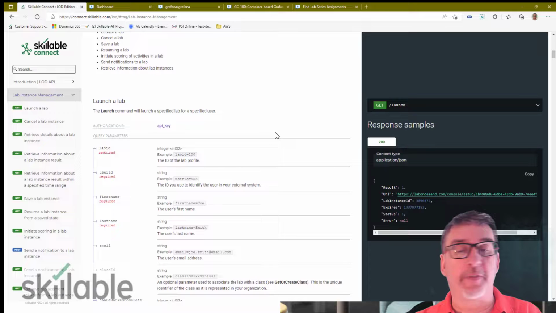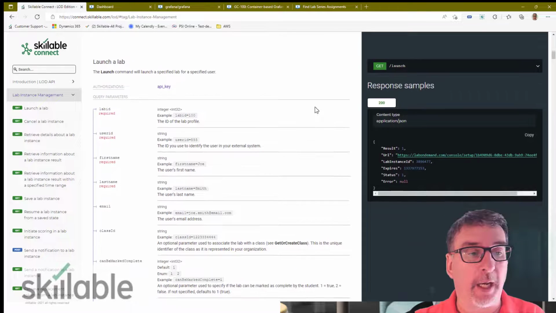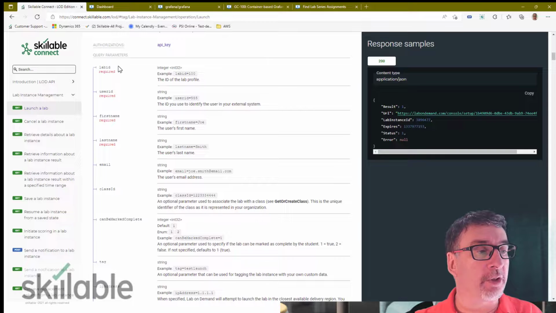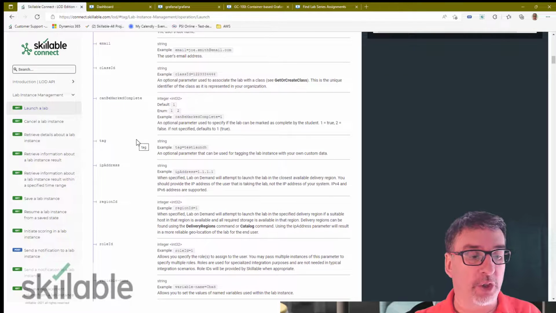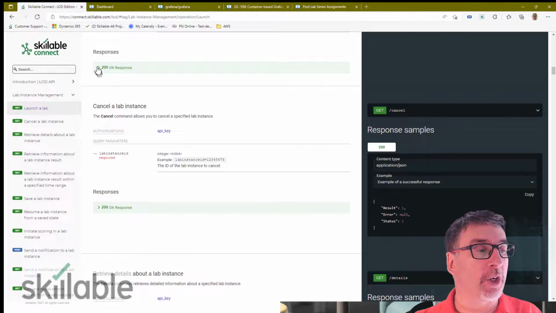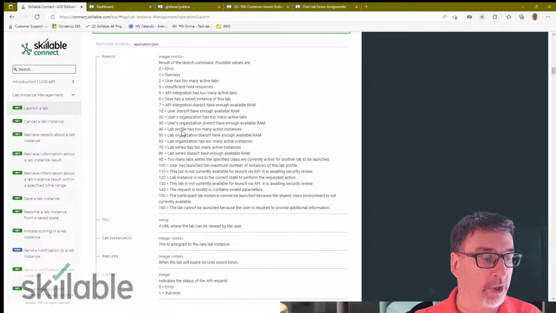So, chances are if you've worked with our API, you're familiar with the launch command. Pretty straightforward, it just gives you the sample of what the command would look like. So just /launch on the end of the URL. Then we break down the parameters that you can specify, which are required, and effectively everything else is optional. We then also break down the responses, so you can look at what the response looks like, and we break down what all the response fields are.